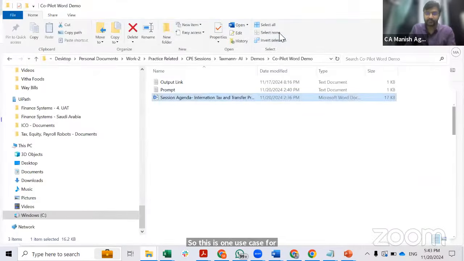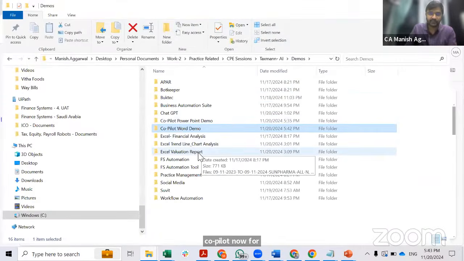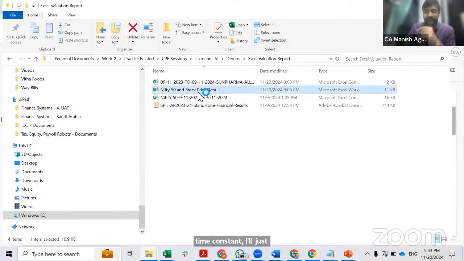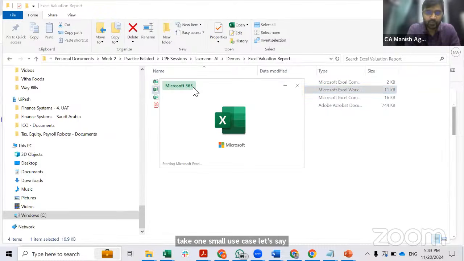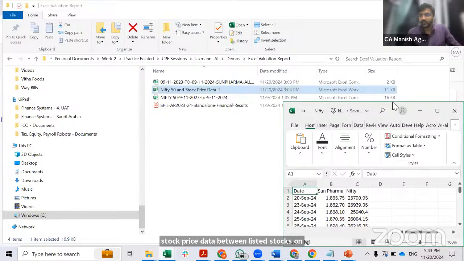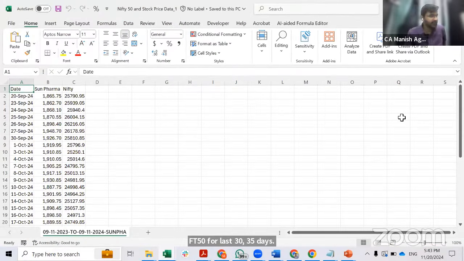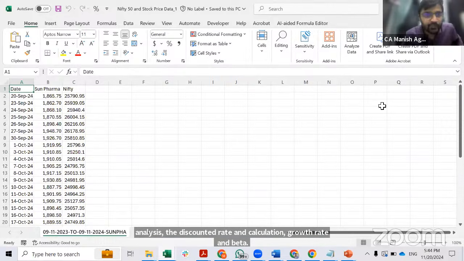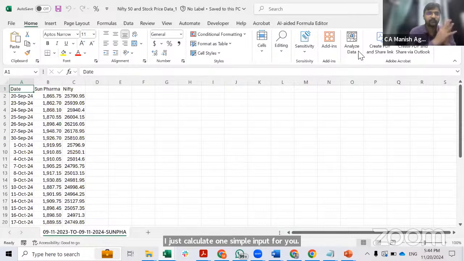Now, for Excel, there are quite a lot of use cases, to be honest. And with time constraint, I'll just take one small use case. Let's say I have stock price data between listed stocks Sun Pharma and Nifty 50 for the last 30-35 days. I'm doing a valuation analysis, like a DCF valuation. In fact, I can perform the entire valuation in Copilot. I can do a free cash flow analysis, the discount rate calculation, growth rate and beta. So I'll just calculate one simple input for you, which is beta, which measures the volatility between the stock price and the market index.